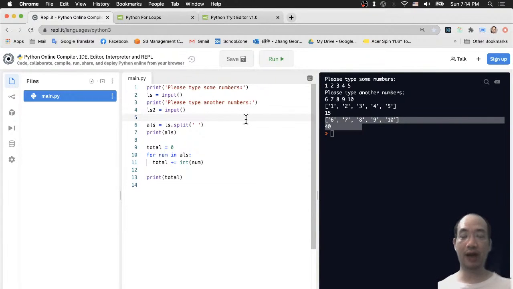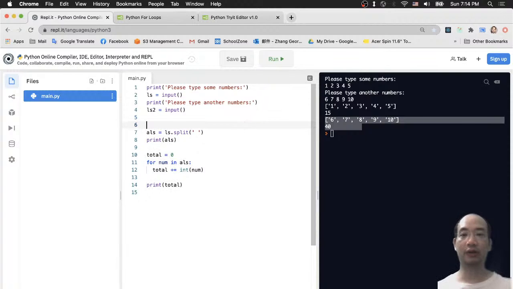I'm going to show you how to define a function. So in Python, you use def, and you put a name for the function. Let's call it calculate, or some name.